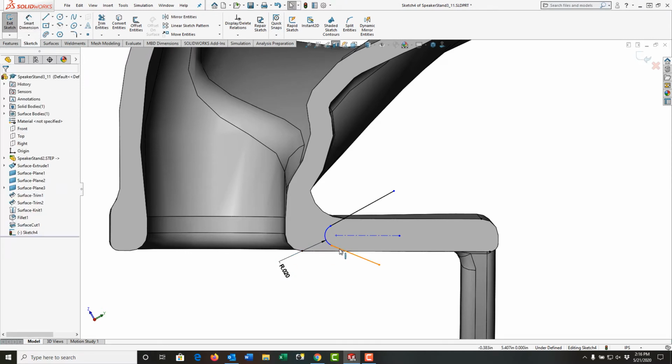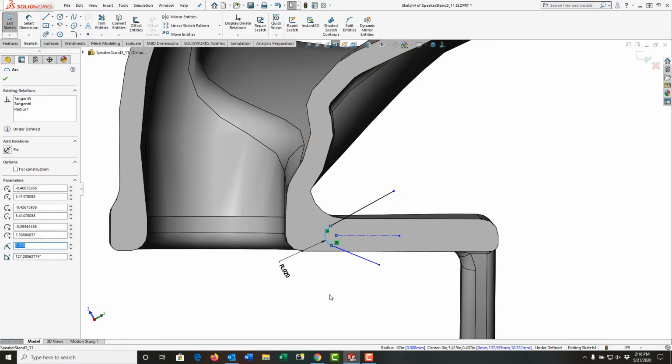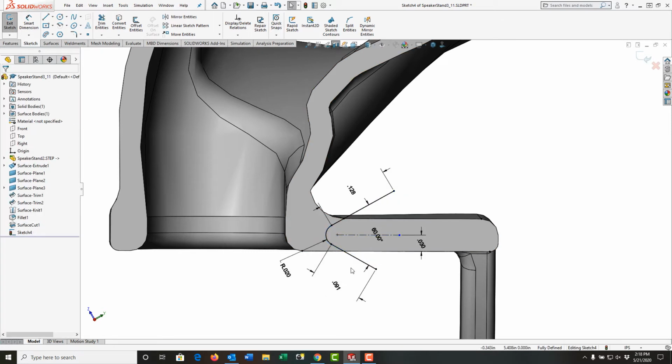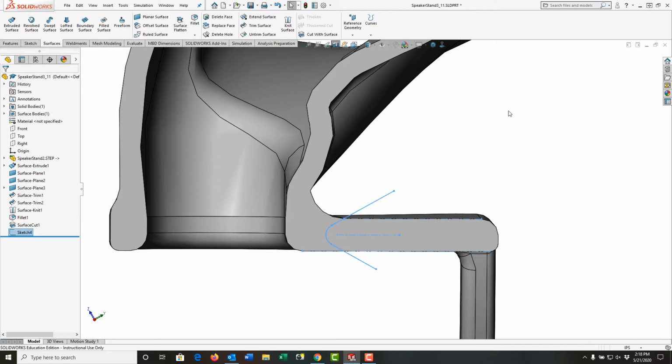So I'm going to push escape to stop that. So you notice I have this line coincident with this point. The next thing I want to do, I want to make sure both these lines are tangent, and they are. Now that I have my sketch fully defined, and there's my profile that I'm going to try cutting with. Again, there will likely be tweaks needed. We'll see how it looks over here. So I'm going to exit this sketch, and I'm going to exit the cross section.